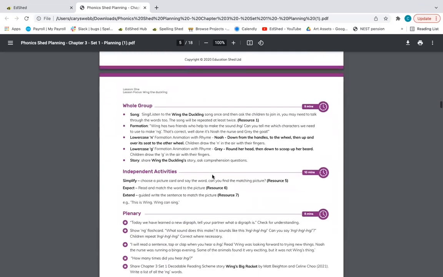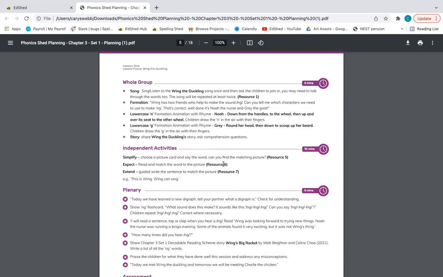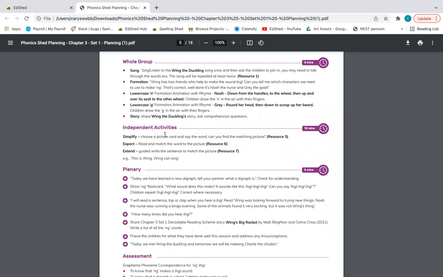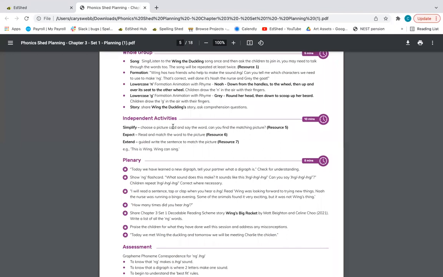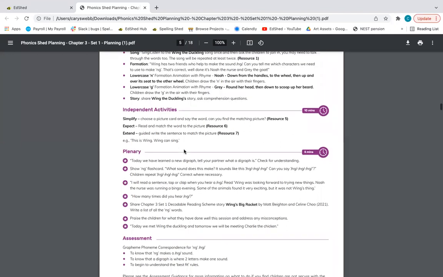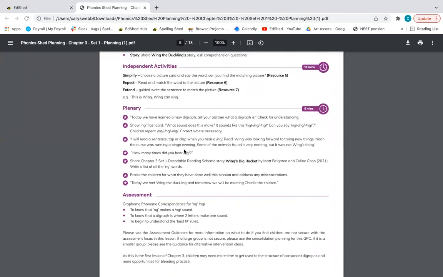Then for our whole group, we've got our song, which introduces the GPC, our letter formation, and most of them also have a story, which is how it's narrative driven, and we introduce each GPC with a teaching book. You've then got independent activities in simplify, expect, and extend. So here we've got a choice of choosing a picture card and saying the word, read and match the word to the picture, and then extend as a guided write. And then we have our plenary questions, which we use to assess the pupil's learning.